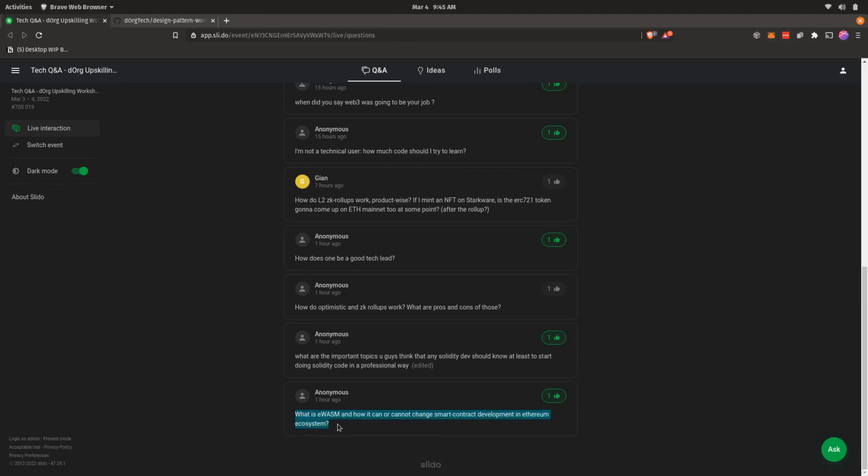Okay, so this is the last bullet point here. What is EWASM and how can it or can it not change smart contract development in the Ethereum ecosystem?